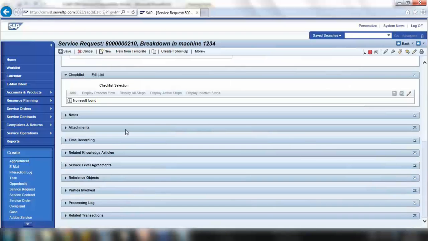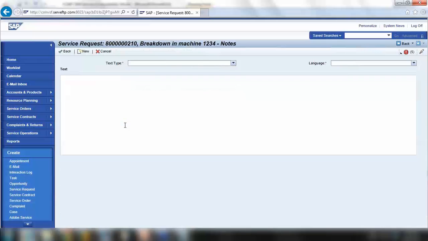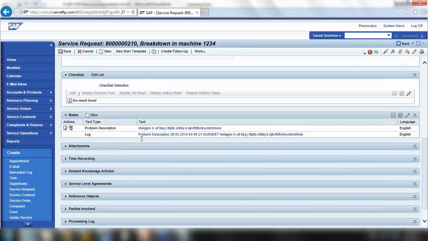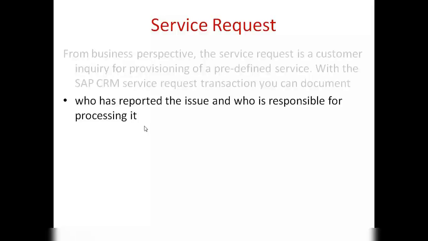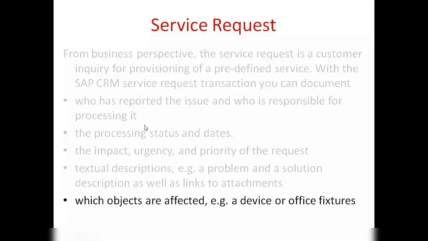You can also enter some text here in the notes. Click on new. I can provide more details here, for example a problem description. I can say, okay, this is wrong, this is not working since last night, please have a look into this one, this is very urgent. Go back, and you have the text here. So you can enter some text to define the problem, and which objects are affected.